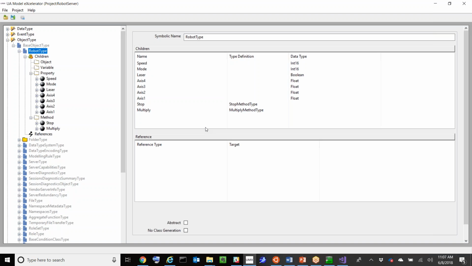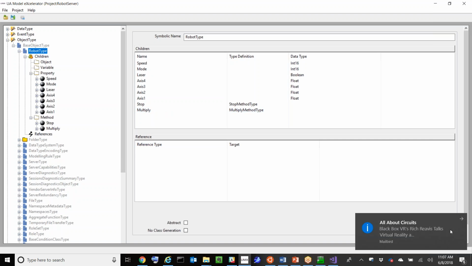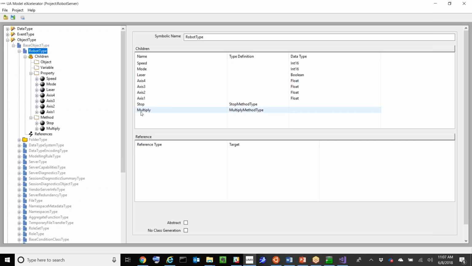It does not implement MTConnect. It just shows the value of the axes and allows me to stop the robot, to increase the speed, to set it automatic or manual, and then also, as the classical training method, which you can instantiate, you can implement a multiplication by inputting the two factors and outputting the result.